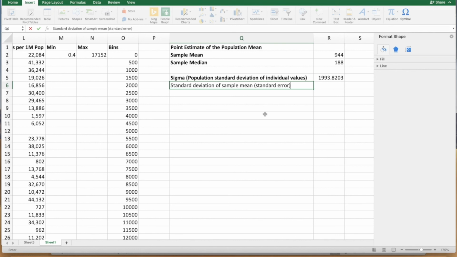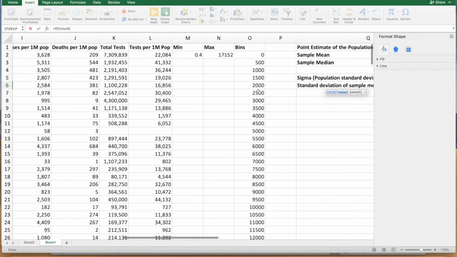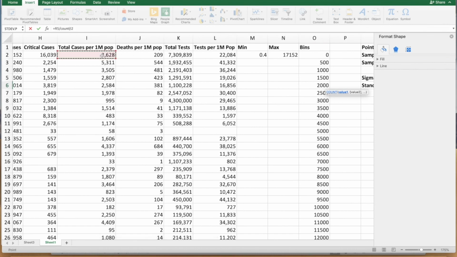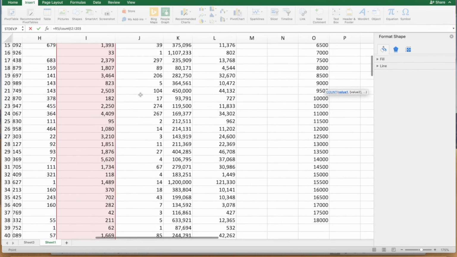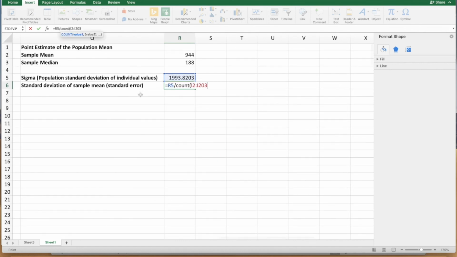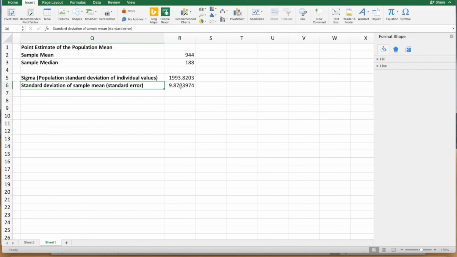That's not that yet, because what do we have to do from that formula that I showed? We have to do equals this divided by the square root of the sample size, which we can count as the number of observations in this column right here. And that gives us the sample size, n. That's how many observations we used to calculate our sample mean. So there is our standard error, or our standard deviation of the sample mean. Notice that's way smaller than the underlying one because we took a big sample. Our sample was more than 200 countries.